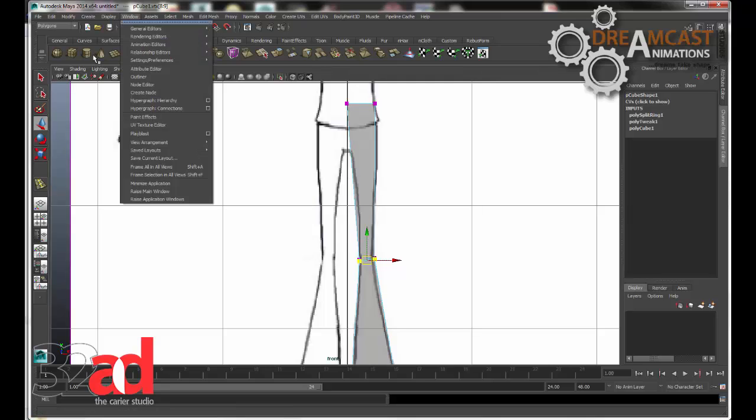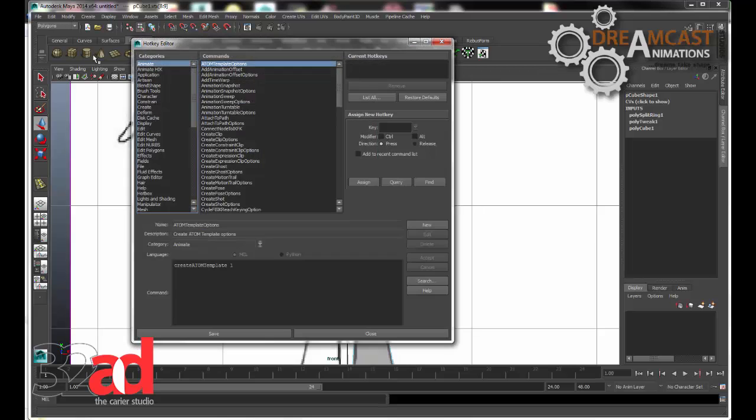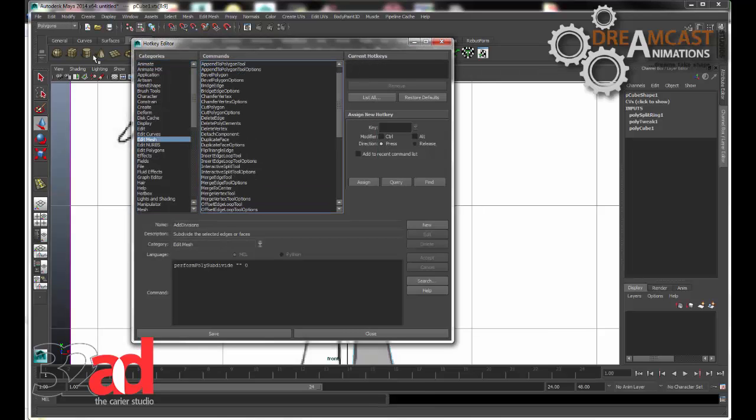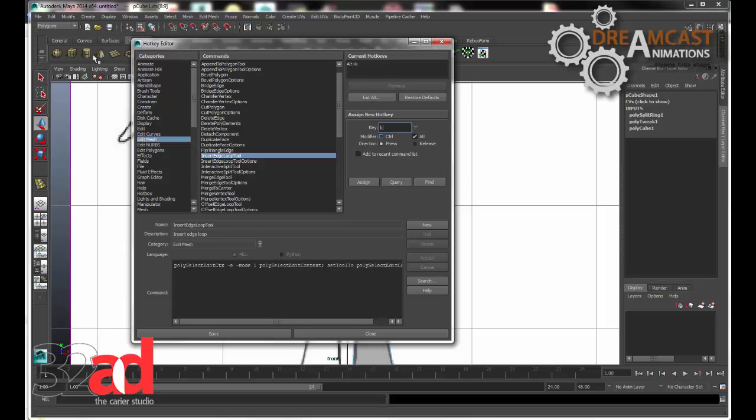So we did this in class. We went to settings, moved straight to the hotkey editor, went to Edit Mesh, then Insert Edge Loop tool. Then we pressed Alt and K and assigned it. First, query to ensure that it wasn't assigned to anything. In this particular case we already assigned it to Alt K, but there's no harm, we'll just assign it again. Say okay, so that's it.